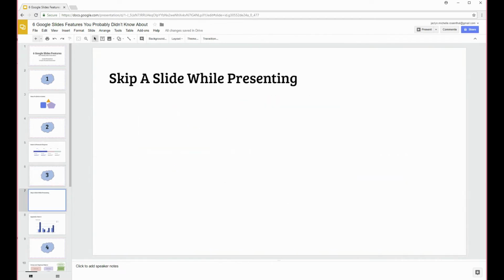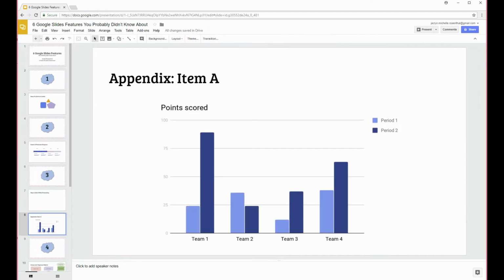Tip number 3 is how to skip a slide while presenting. So for this, I want to skip this appendix slide. The reason being may be because I want to not show this appendix slide until I take questions from the audience, because maybe this is just additional information that might support a question they have. Something like that.